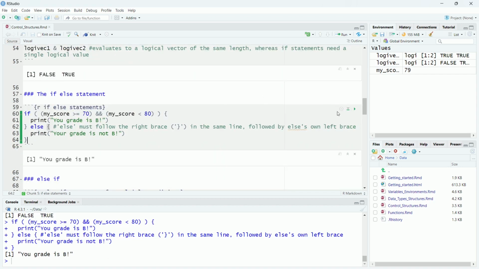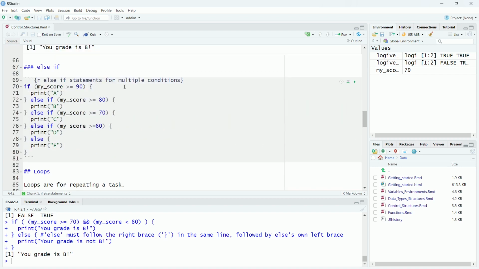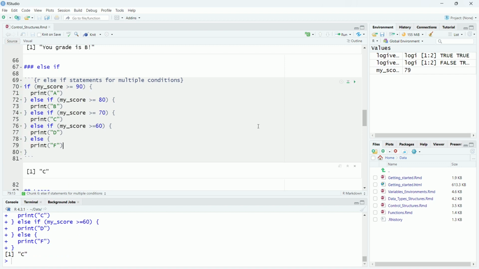For multiple conditions, you can insert multiple else-if statements. Here, I have several grade thresholds. First, check if my score is greater than or equal to 90, which is letter grade A. If the score doesn't satisfy the first condition, further check if it satisfies the second condition in this else-if statement. If it doesn't, go to the next else-if, and so on, ending with a final else statement to handle the rest of the possible scenarios.